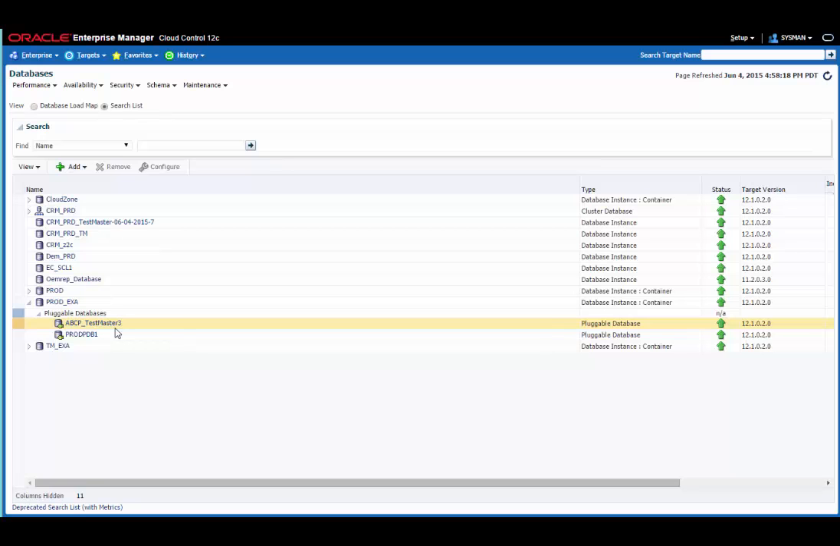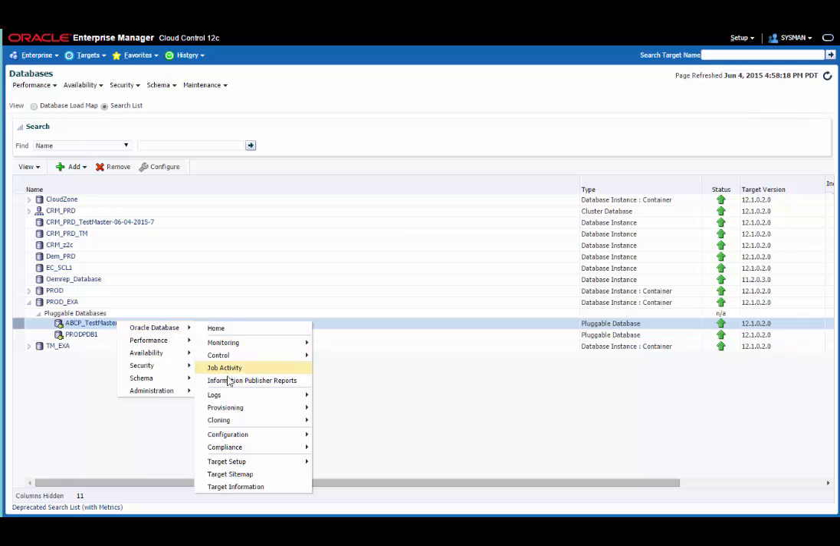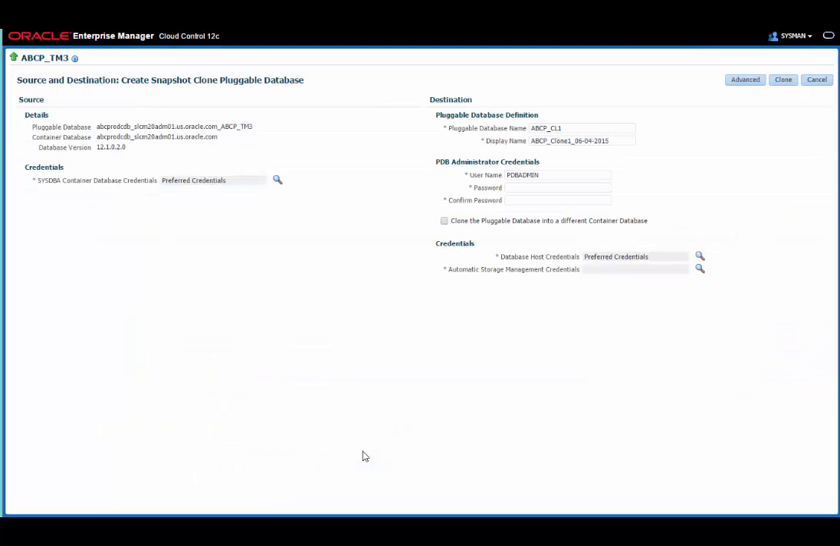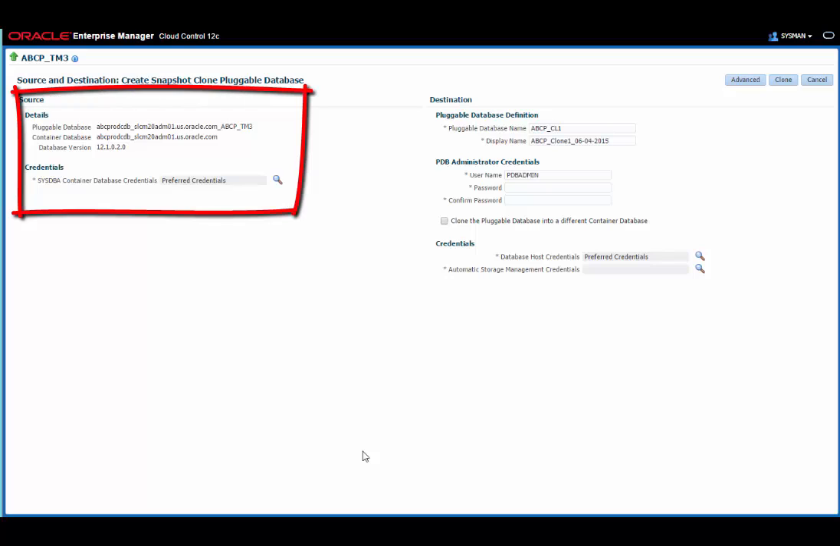Let's drill into the cloning menu for this test master database. You'll see that since we already know this is a test master database, the options here have changed from what we saw earlier, and now we can create a snapshot clone from the test master database. On the Create Snapshot Clone Pluggable Database page, the preferred credentials are again already set for me.